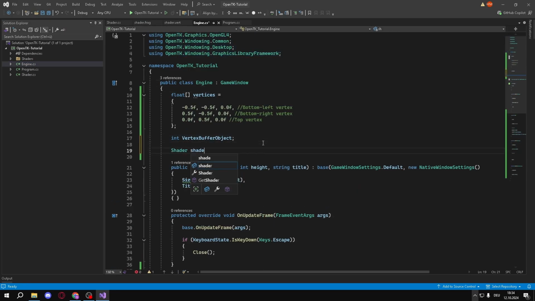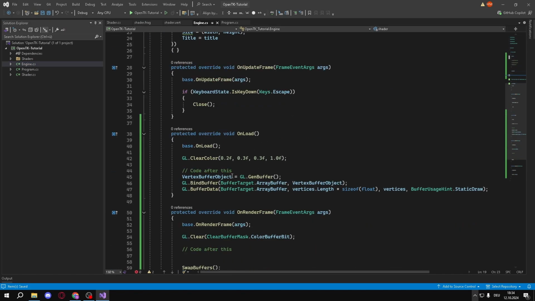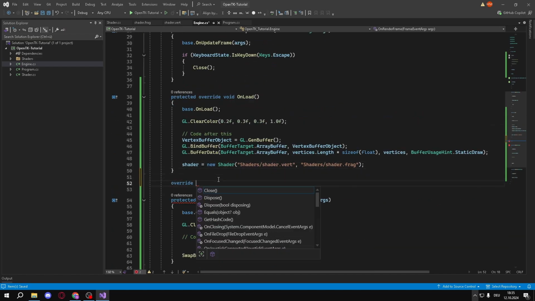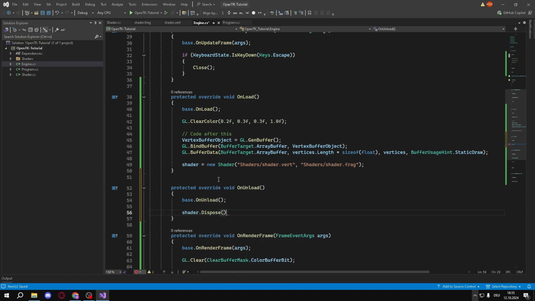So now we are gonna create a shader. In onload we are now gonna make a new shader and give it the paths to the shaders. Now we make an unload and dispose the shader.